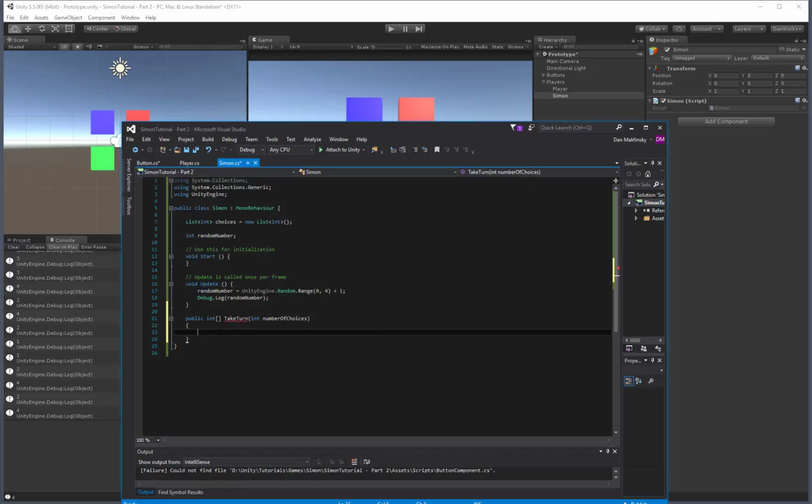So right now you can see the take turn has a red underline. The reason it has that red underline is because it expects a return value, and that return value should be an array of integers. So in here I'm going to create a new array of integers. It's going to be choices, and it's going to equal a new int of number of choices.